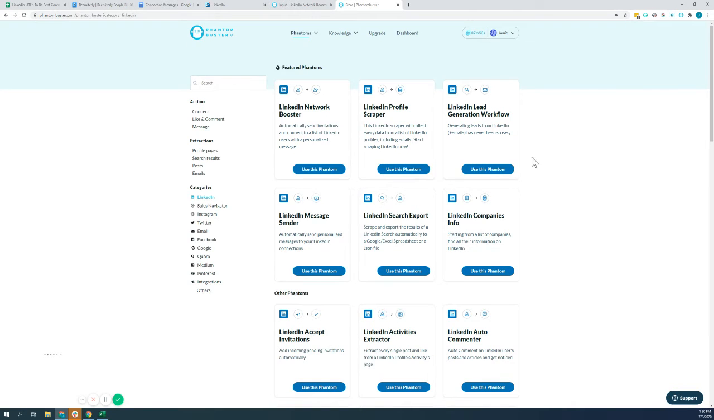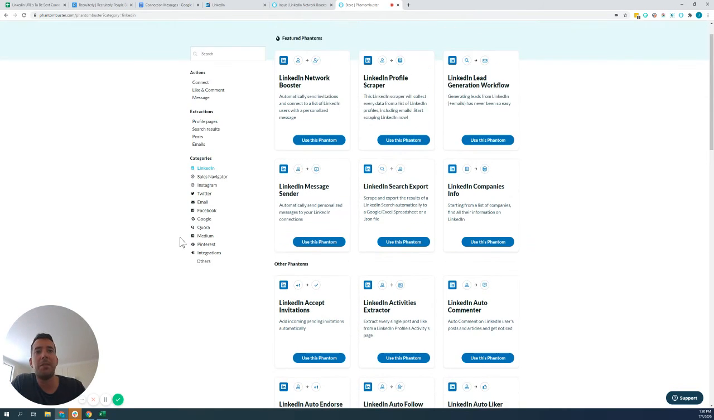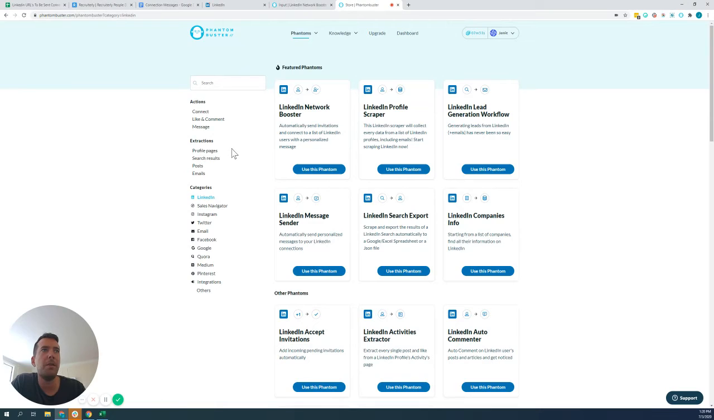So let's go to Phantom Buster. As you can see, these are all the different tools or phantoms within the Phantom Buster app. You can only use one on the free tier, and this is the one I'm going to use, called LinkedIn Network Booster, essentially just sending a heap of personalized connection requests via your LinkedIn account.